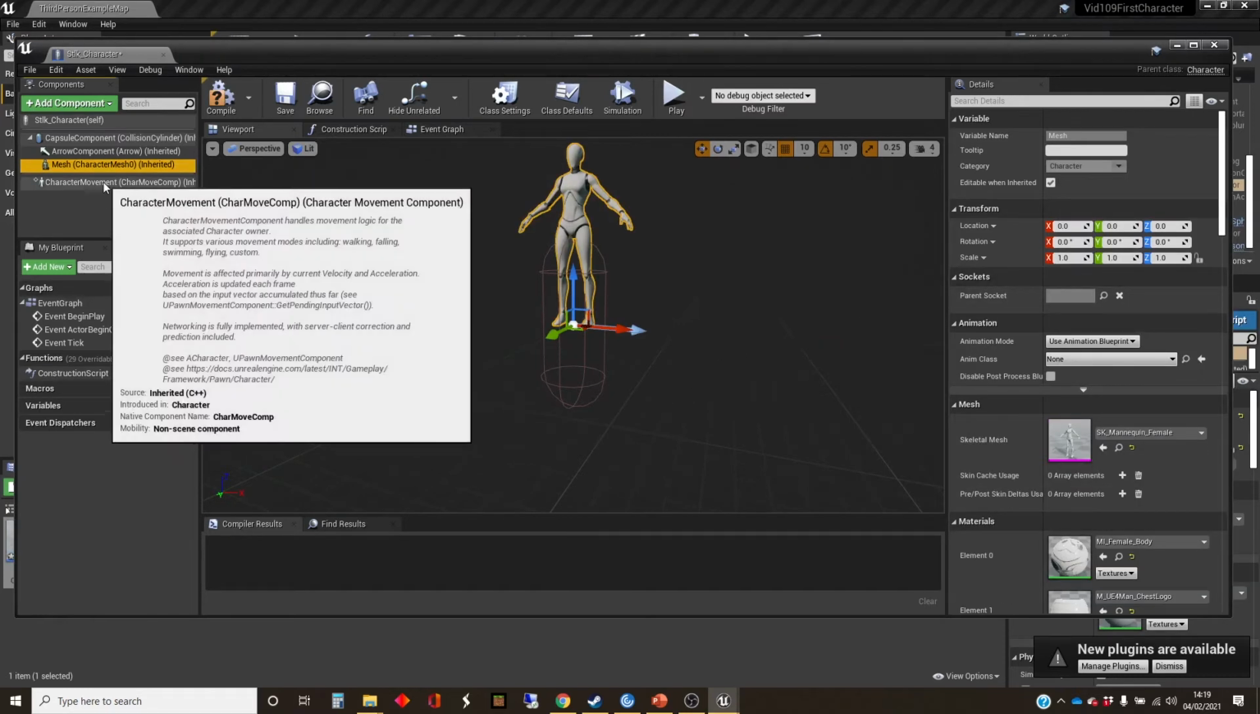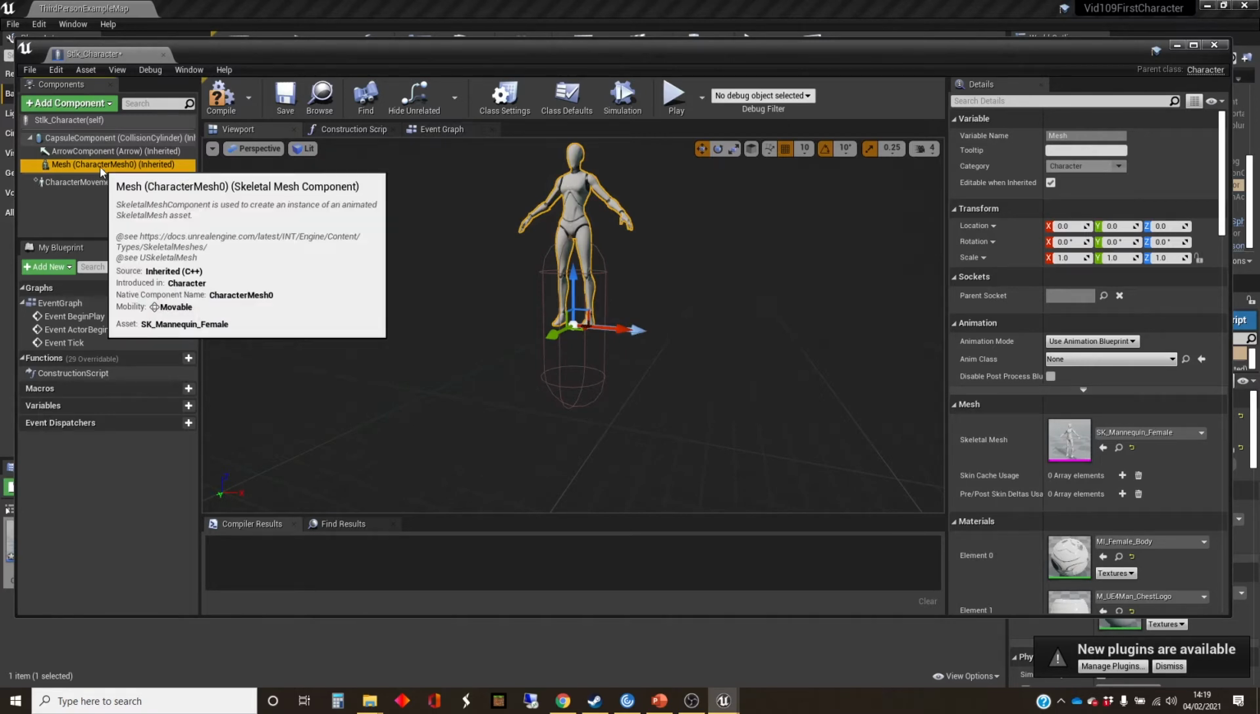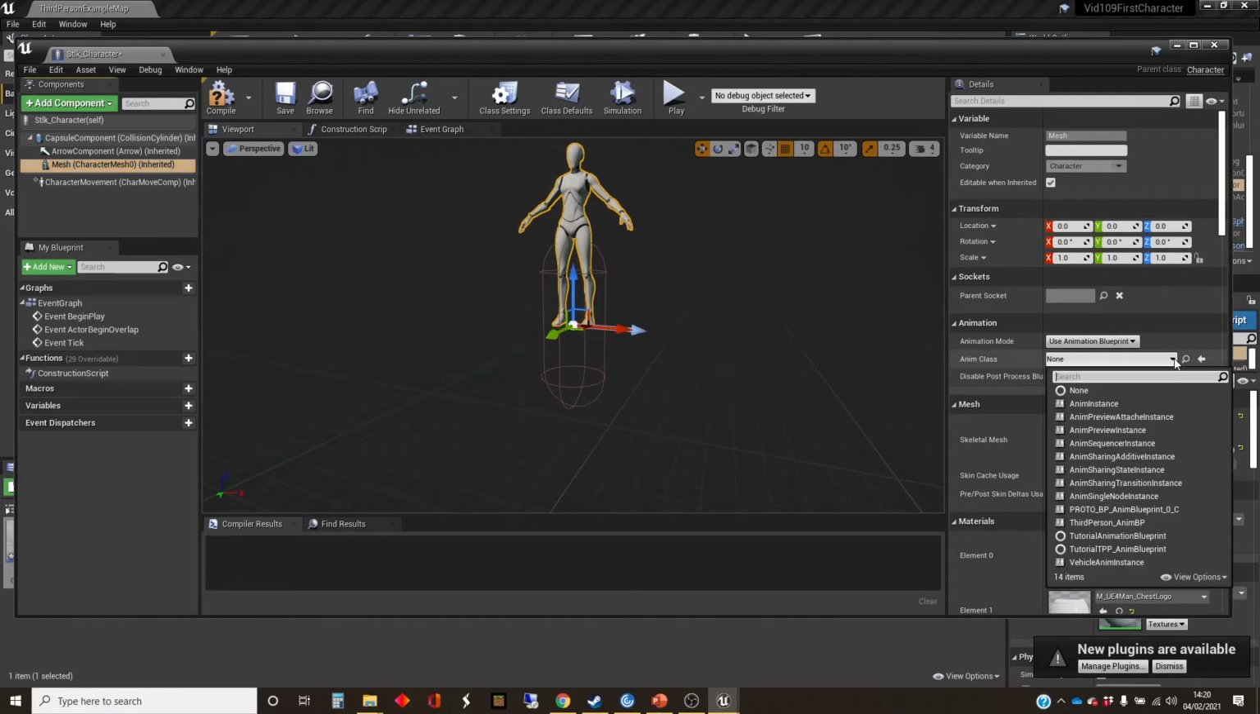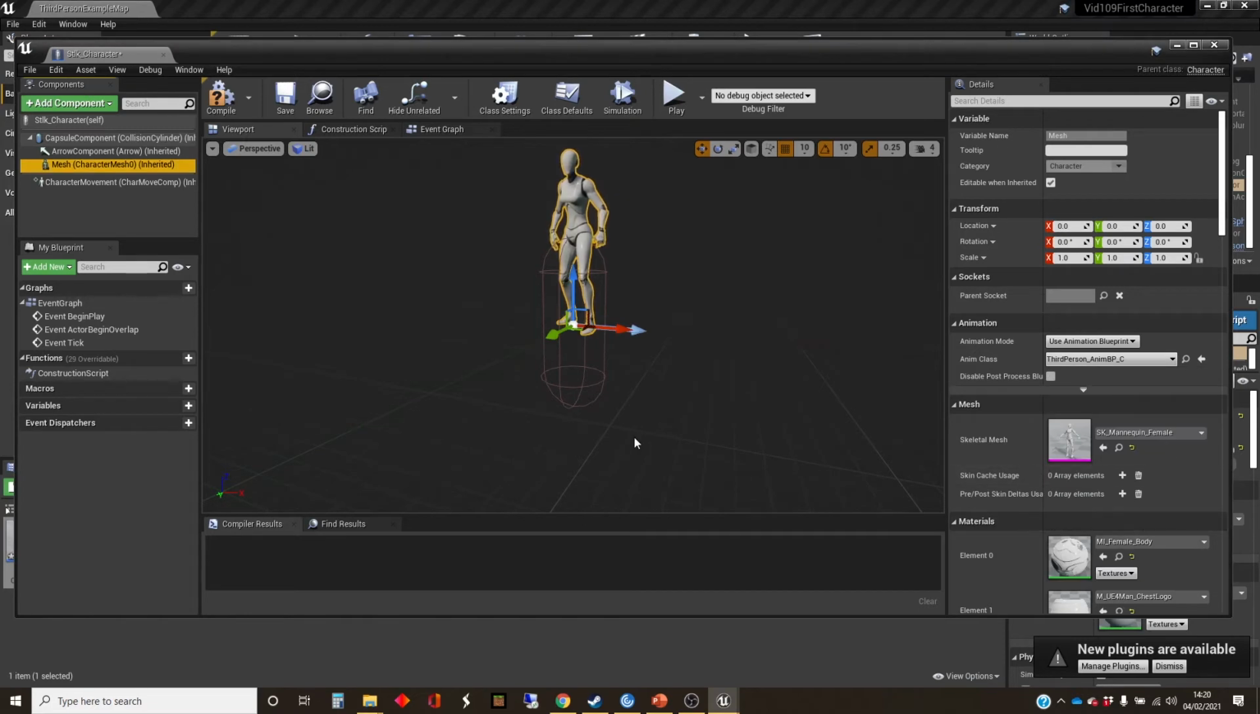Okay. And still with this mesh component highlighted here, I'm going to find the animation section here, and I'm going to plug in the third-person animations that have already been created, just to make my life so much easier. So that's here, it's the third-person animation blueprint.